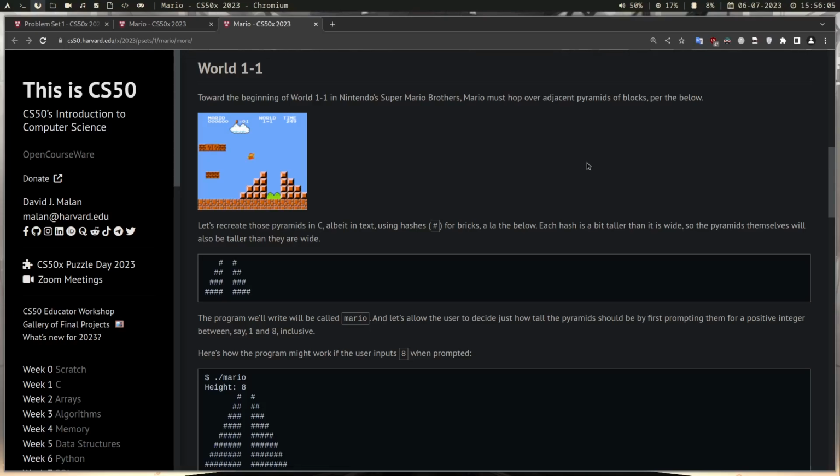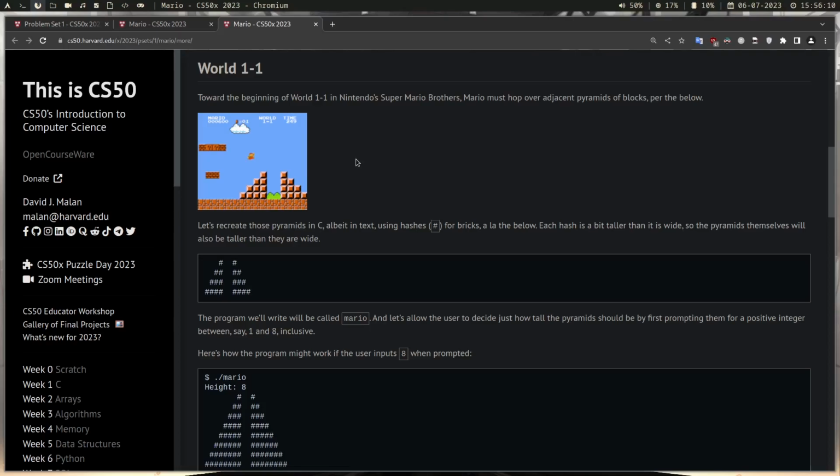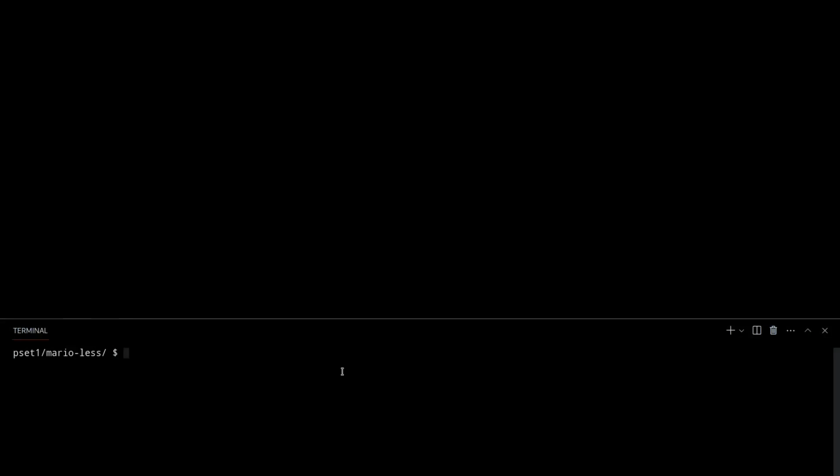So next is Mario more. It is similar to the last one. The key difference is we have to print another pyramid. This one is left aligned. So how did I implement this? Let me go to Mario more first.